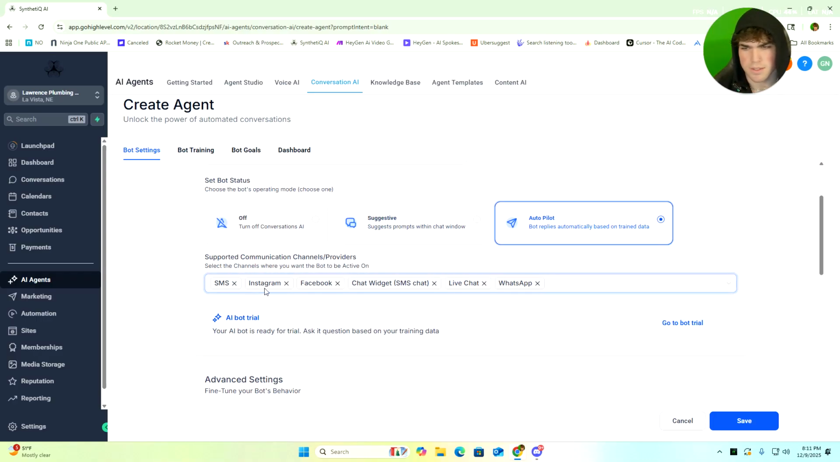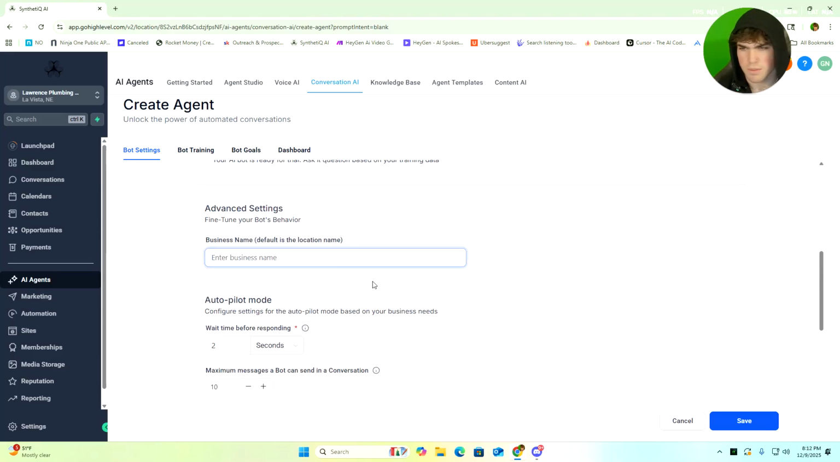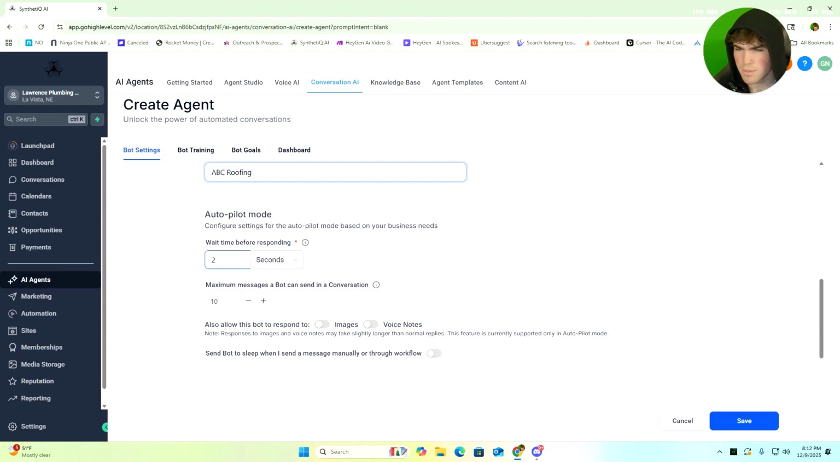These are the supported communication channels that the bot can work through, right? So there's SMS, Instagram, Facebook, chat widget, live chat, or WhatsApp. I just select all these because you're probably going to end up using it. Actually, no, let's just go ahead and do the live chat for today. Live chat is just your website chat widget. So for that, just go ahead and enter the business site name. Just say ABC Roofing. Let's go ahead and do the business name here. We're going to do autopilot mode.